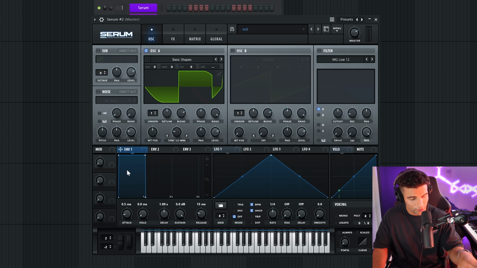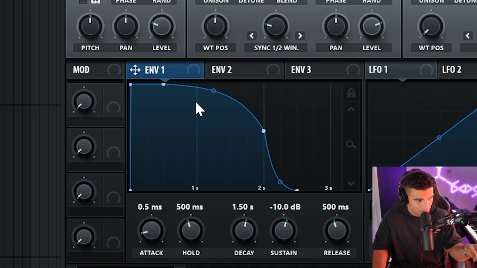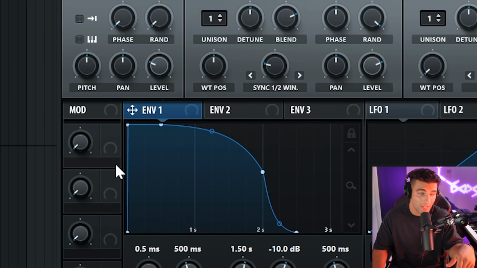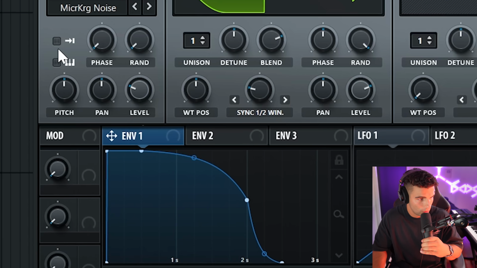Then for envelope 1, which decides how loud the sound is going to play over time, creating a nice smooth volume curve for the sound, which is important if you're making pad sounds. We're turning on the noise oscillator, and we're going to be using micro Korg noise. Turn on one shot because you don't want the noise to be looping.